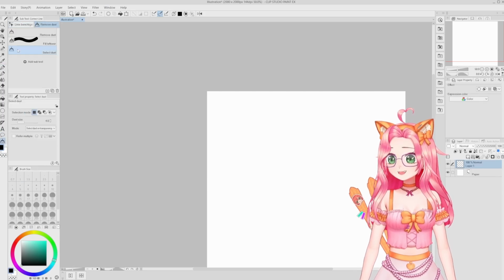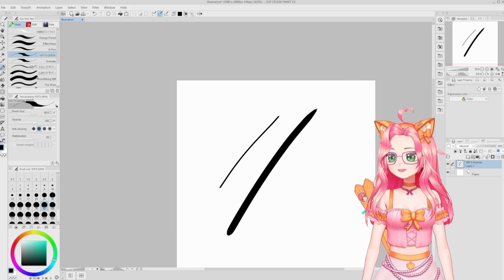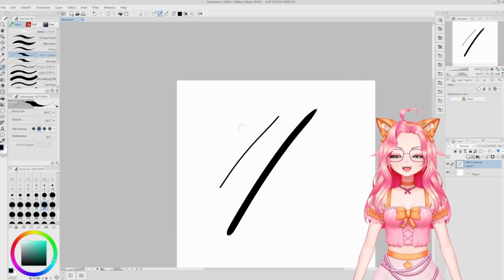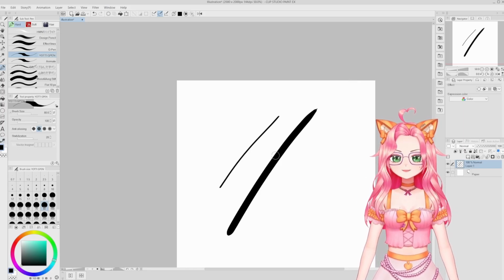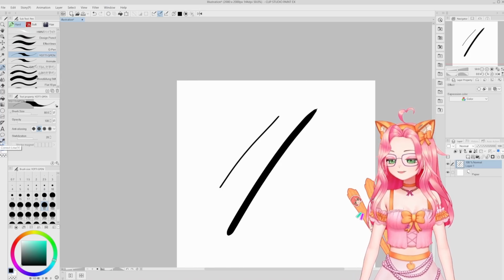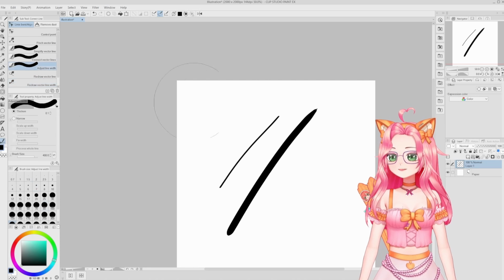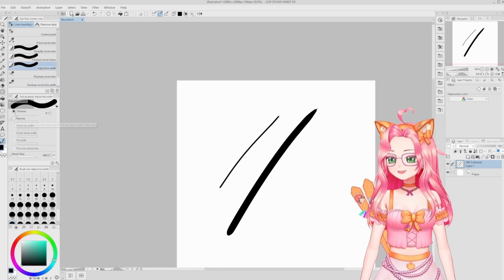Next thing is correct lines. I'm gonna draw a line and a second line. But now I'm like, damn it. This line is way too thin. I want it more thick like this. I probably have to redraw it. Nope, you don't have to. You just can click on adjust line width and choose if you want to narrow it or thicken it.